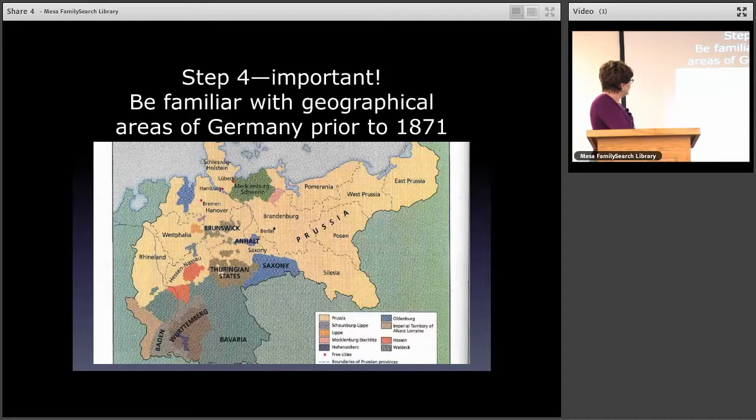This area right here, to the west of Baden, is called Alsace-Lorraine. It is now controlled by France, but it was originally part of Germany, or of German settlements. So be aware that those records might be found in France. Okay, Baden and Württemberg also remained independent. Now they form one province in modern-day Germany.